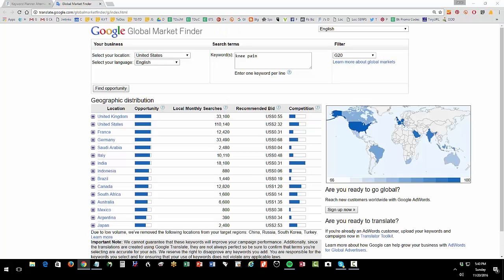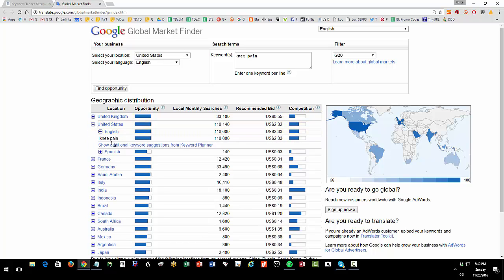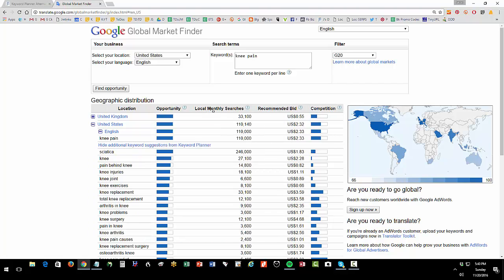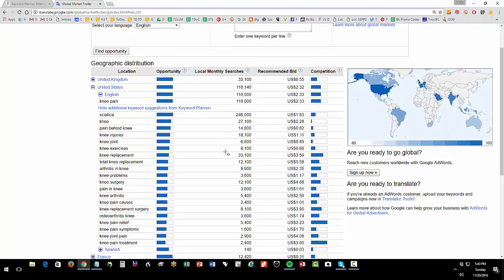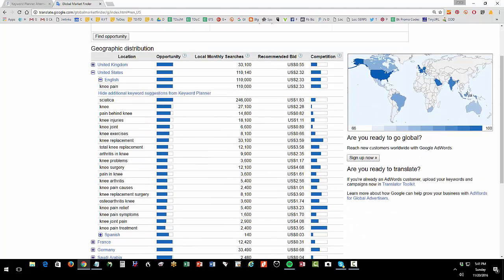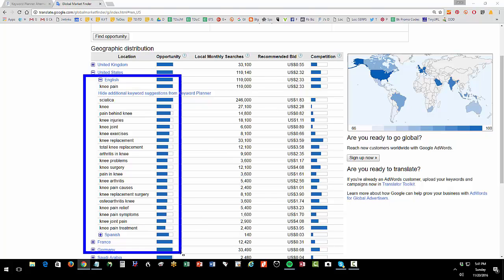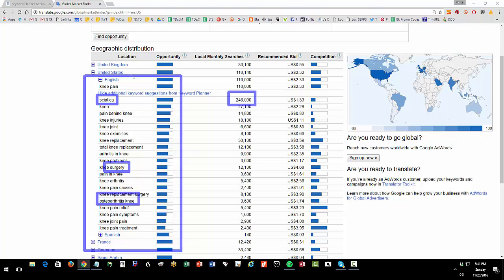So you put your keyword in here, hit Find Opportunity, and then click on United States. Click the plus sign to United States, plus sign to English to show additional keywords. I don't think you can sort this tool. But you can see here that it's very similar to Google Keyword Planner, the left-hand column is your idea column. You can see sciatica has a lot of searches. And then you can see knee surgery, that's a really interesting one. Knee joint pain, knee arthritis, osteoarthritis, which is educational. That left column is your idea column as you're building out your brainstorm worksheet. Like, what are the possible ways that people search?